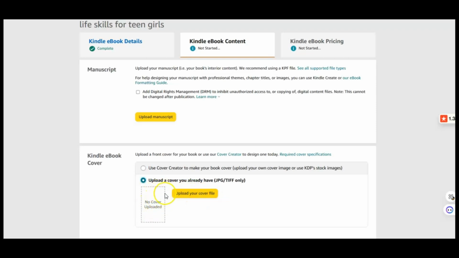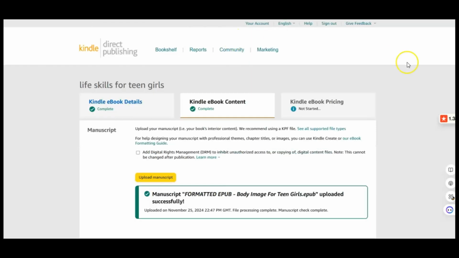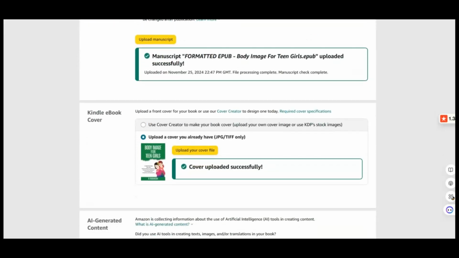And the cover that is specific for this is the ebook cover, not the paperback cover, not the hardcover, not the audiobook cover. It is going to be the ebook cover. So that is what we're going to upload in this place. I'm going to upload it and then get back. Yeah, so I've uploaded the manuscript here, and I also uploaded the cover. You can see they said the cover was uploaded successfully.